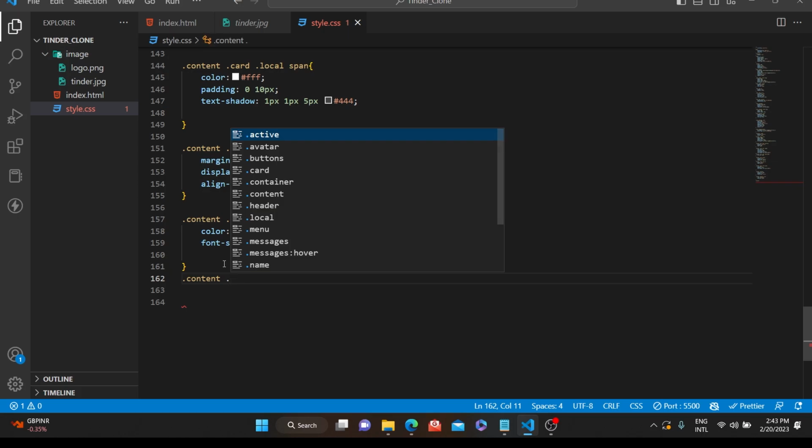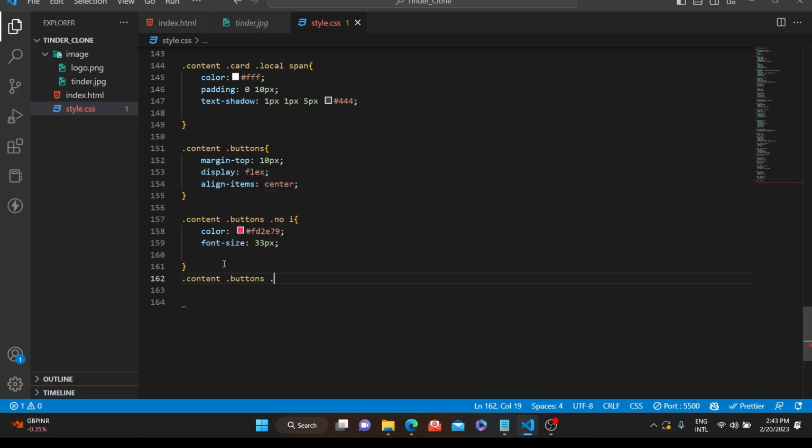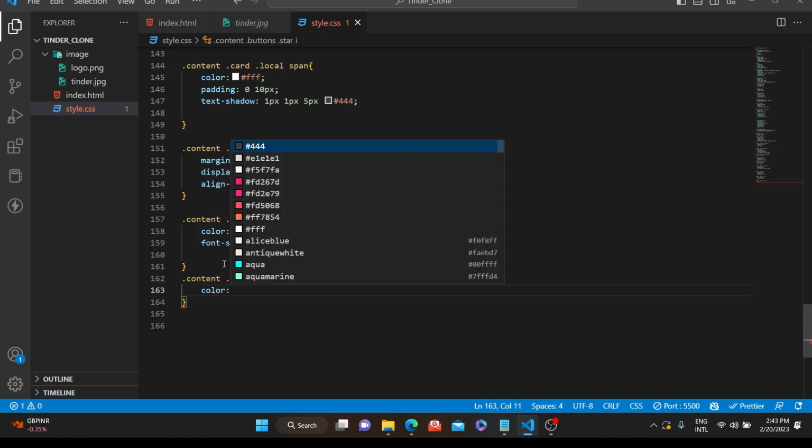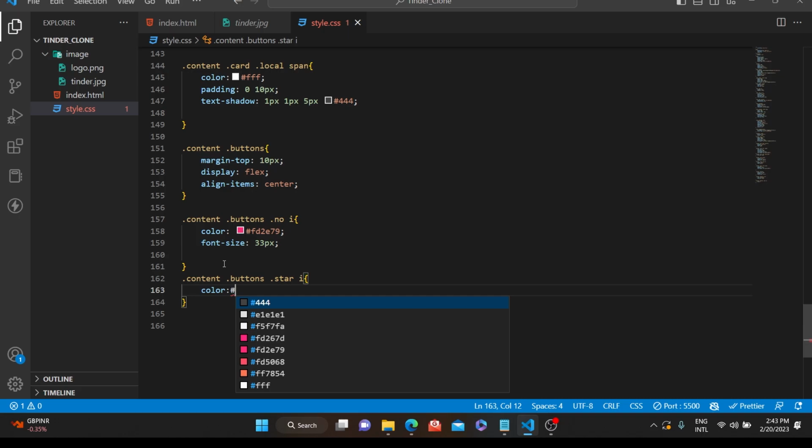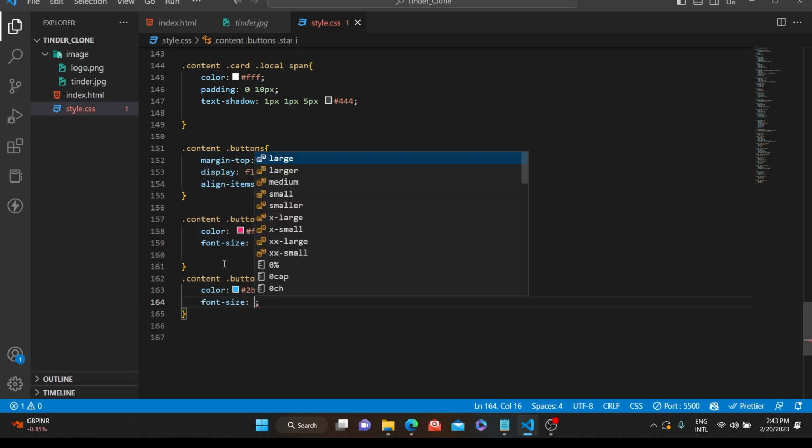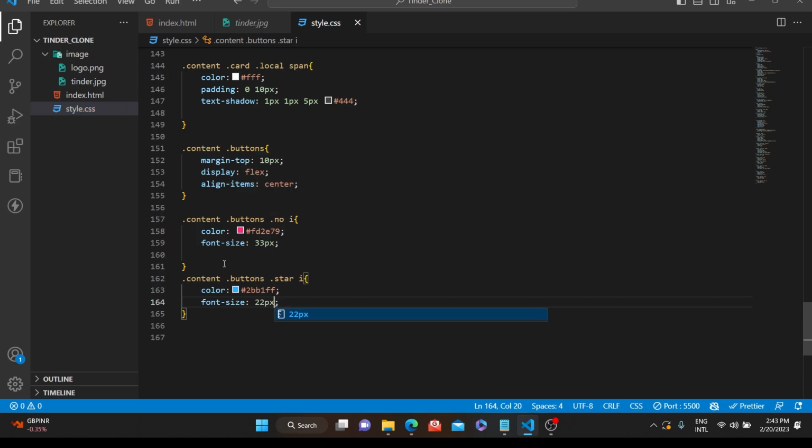And let me just do this for content again. Content dot buttons and then dot star and then i, and then I need to say the color. So the color that we would be following is hash 2bb1ff. So somewhat blue color that we would be following, and then the font size that we would be having is 22 pixels.